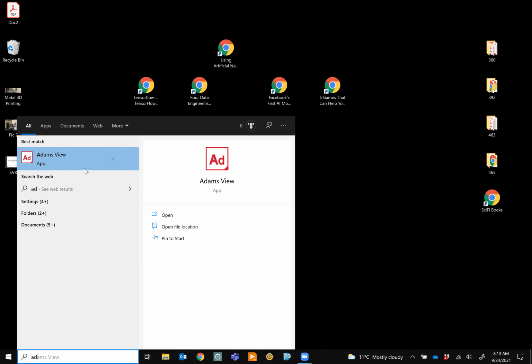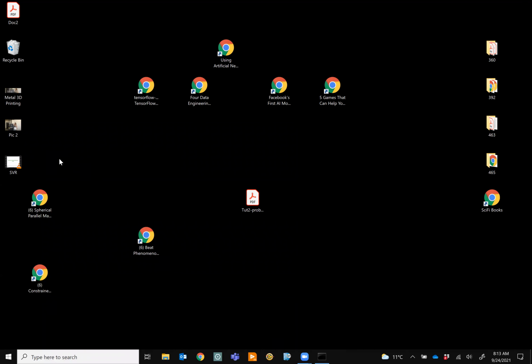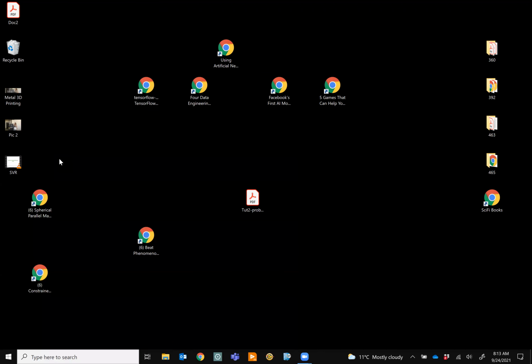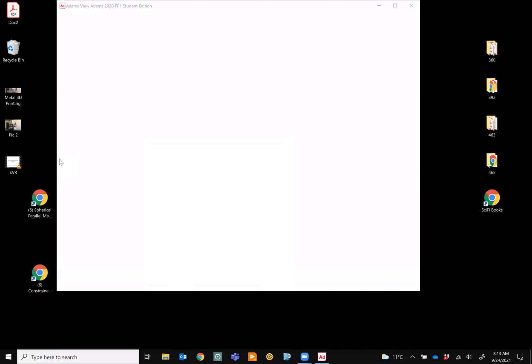But Adams View is the base one, and in fact, with Adams View, you don't need any other modules. But those other modules make it easier because they have some pre-built structure. However, in the past, I just always used Adams View, and that was not an issue. So when we run the software, we will see a window pop up. We'll give it a second.